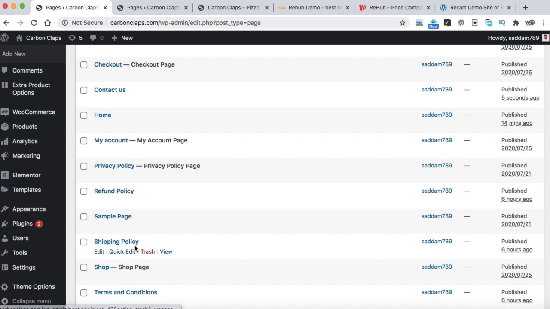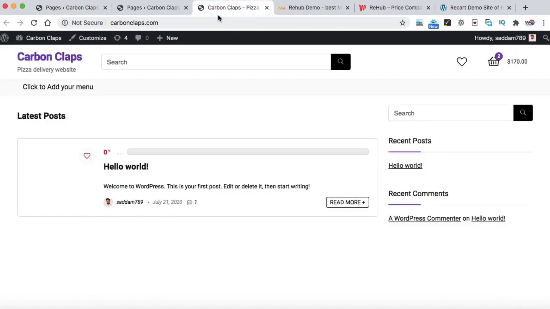So these are some kind of important pages that every e-commerce website has. Now one more important thing. Here on the website you can see carbonclaps.com, that is the main domain. Let me refresh it once again. Now here you can see still the home page is not appearing as the first page or the front page of this website. So whatever content we create on the home page will also not appear on the first page. So how can we fix this problem?